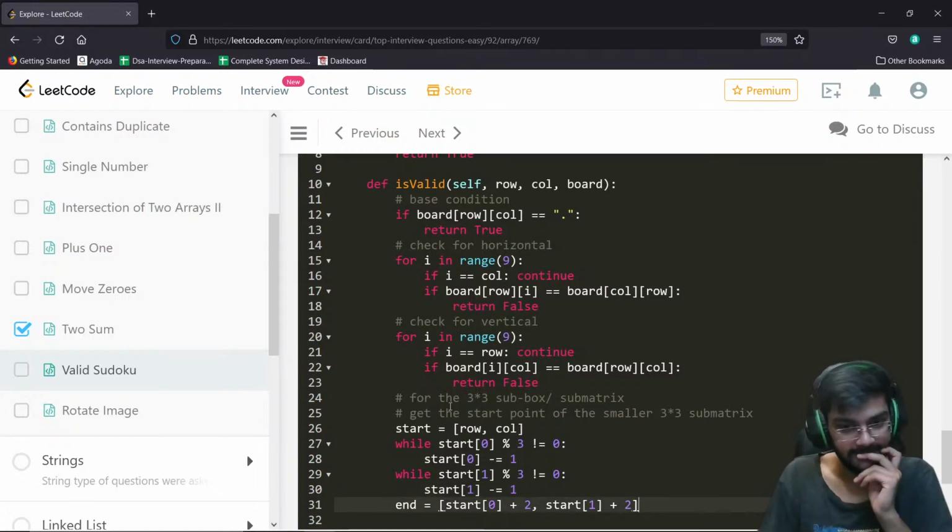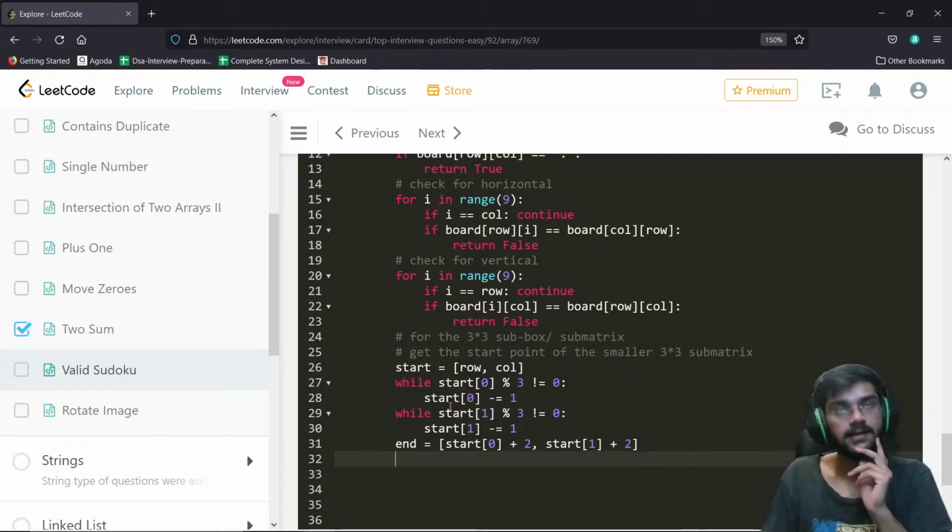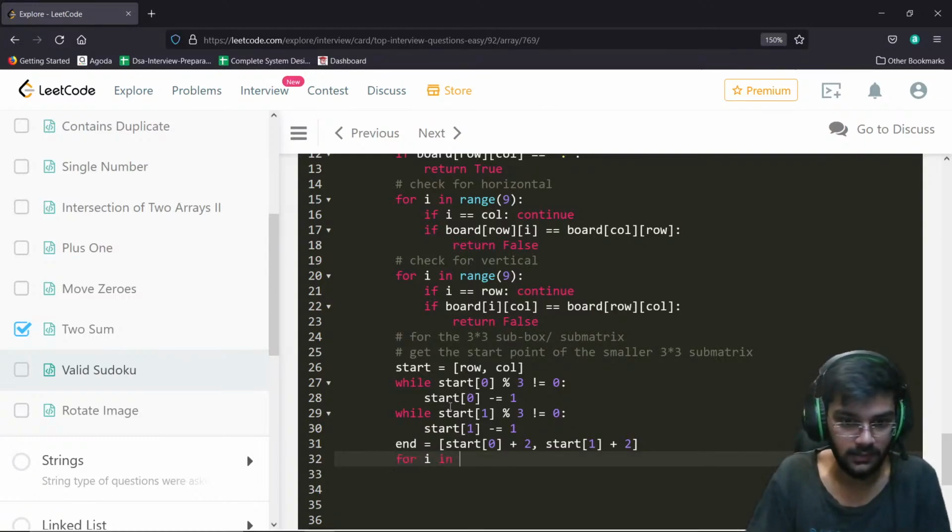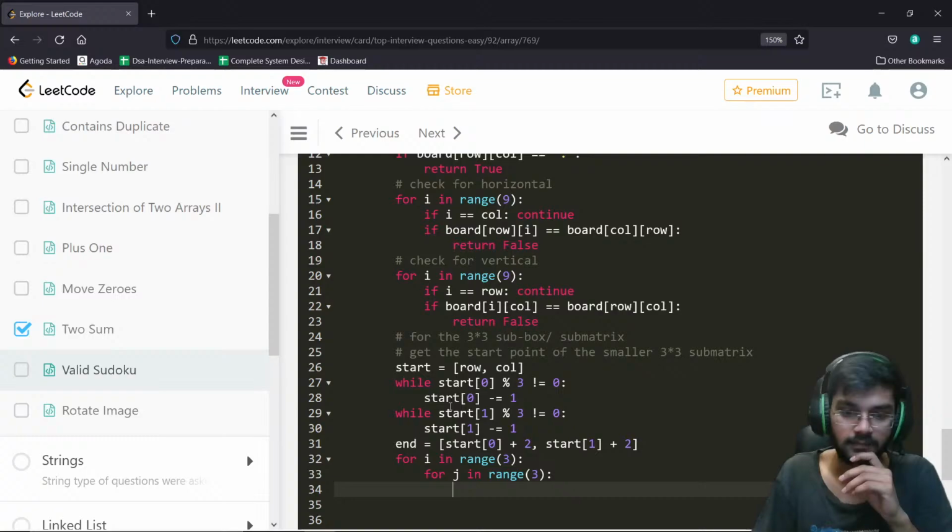Yes, end is also here. Now I have the start and end. Okay, now I'll be like for i in range 3, very important, and then for j in range something like 3.